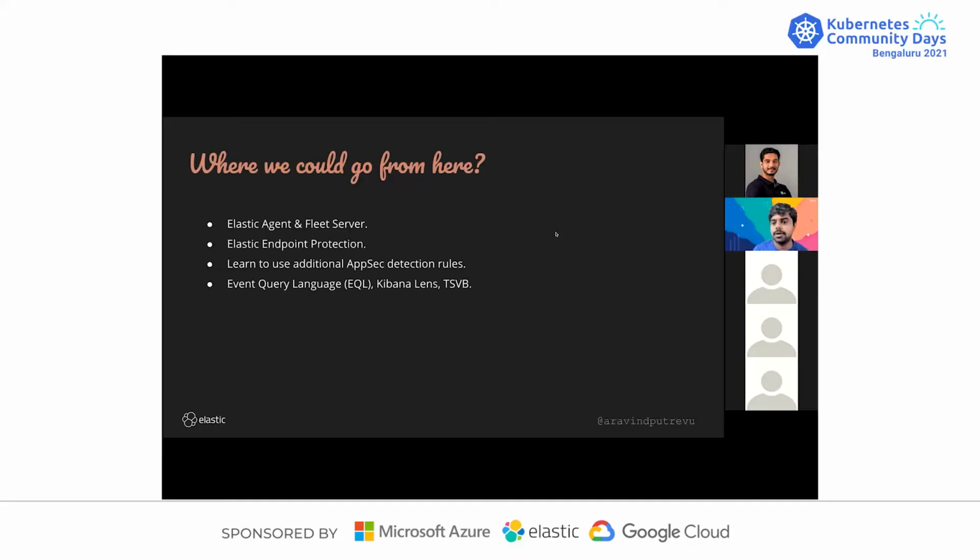And more importantly, EQL, very popular, not just in the Elastic world. There are many other security companies which are very much interested in EQL. Then you have Kibana Lens, which Haran has showed in the walkthrough. You could drag and drop stuff and look at that, that is one other thing. Then obviously TSVB, time series visual builder, through which you could build aggregations and data on your stuff to see things that are happening. So yeah, these are the pointers for me.